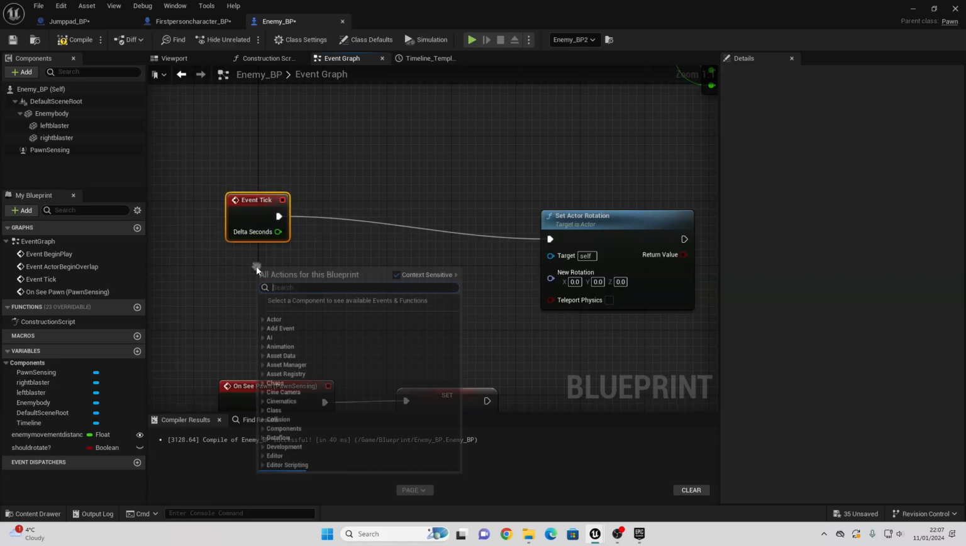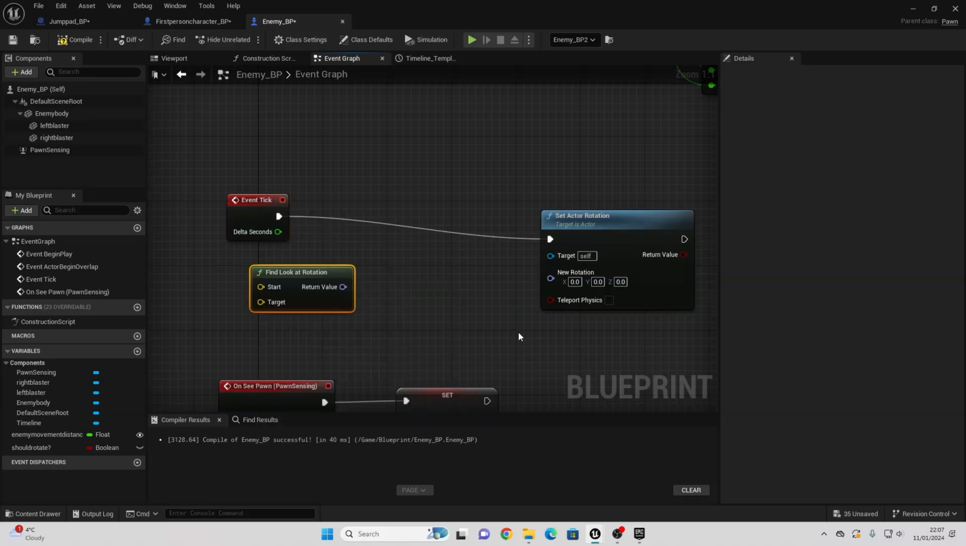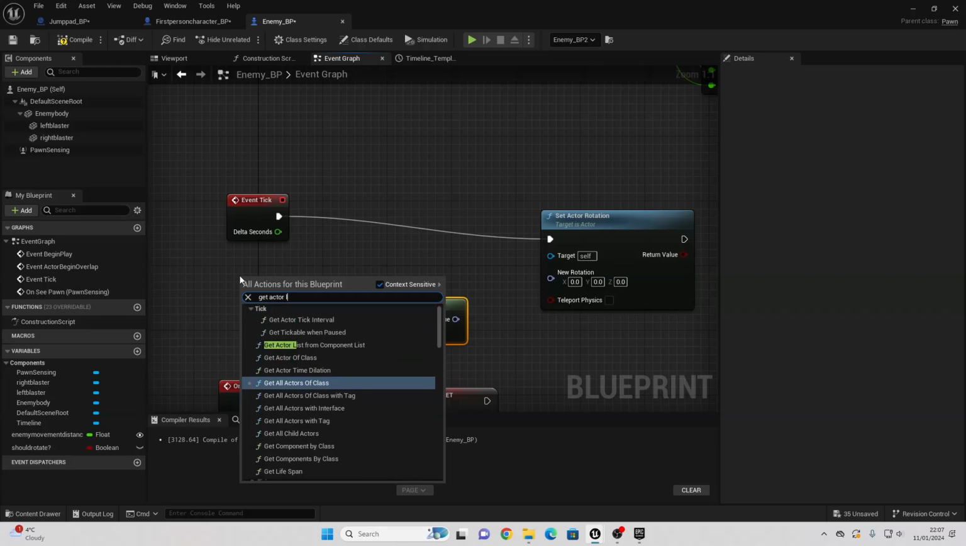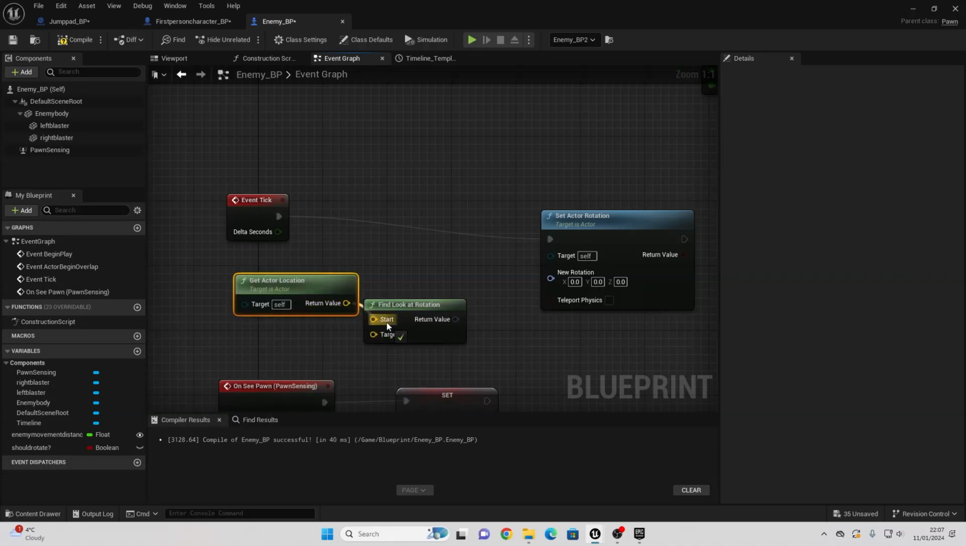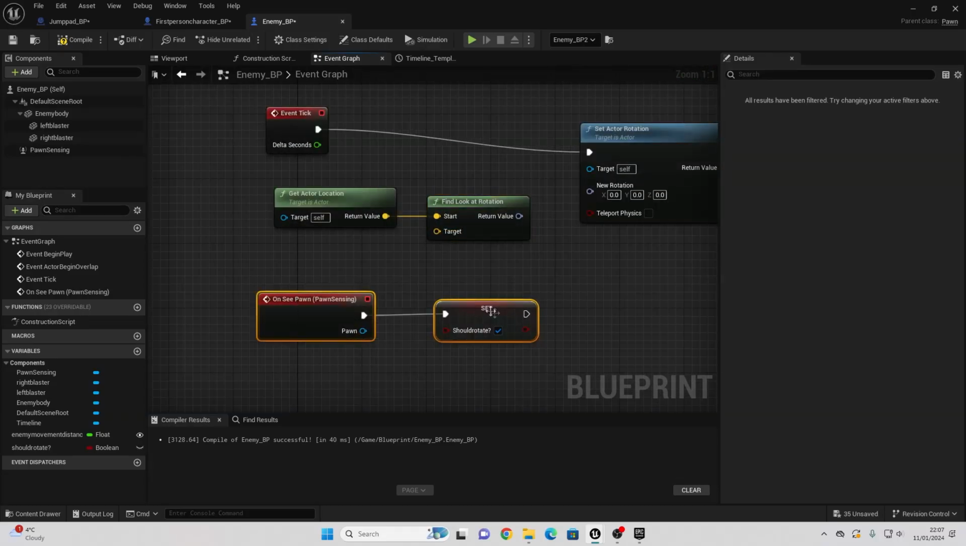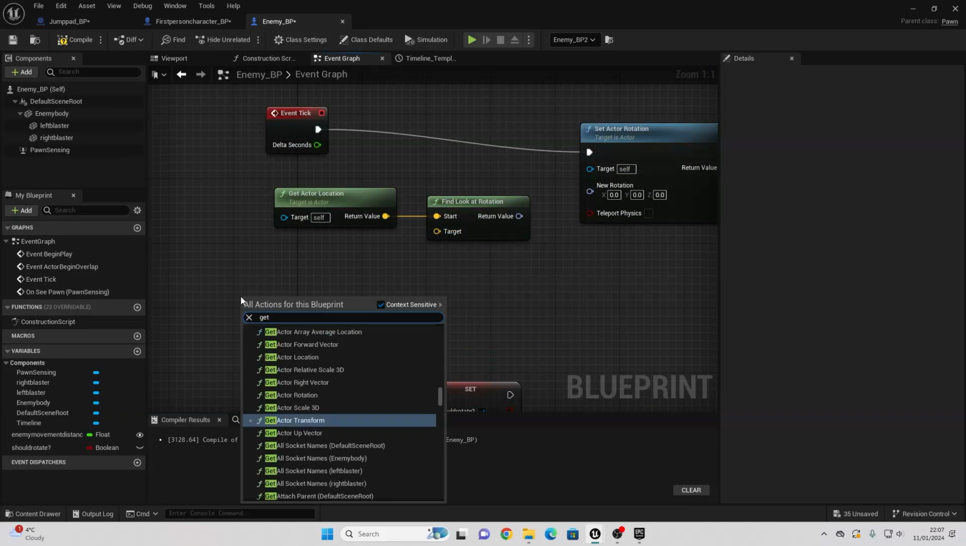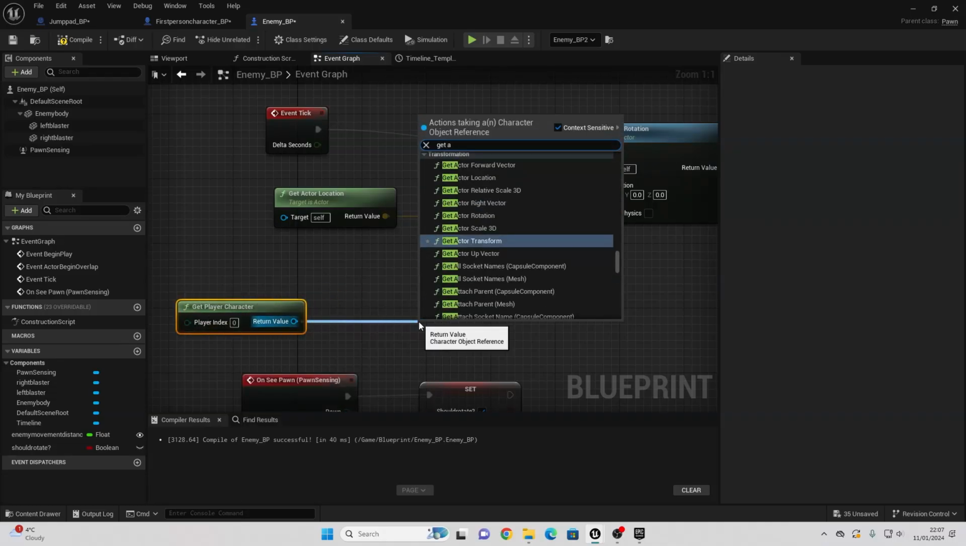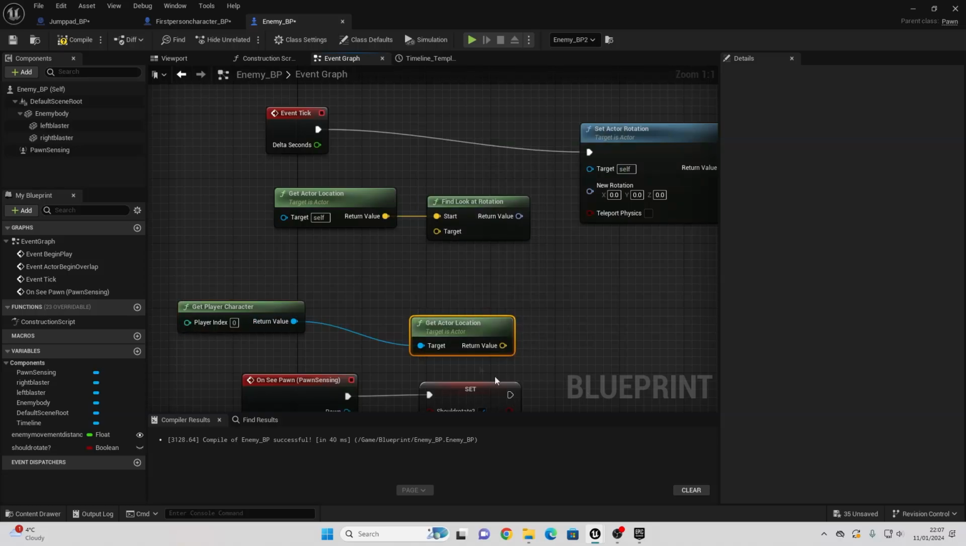And then if we right click and look for find look at rotation, basically we want to get the enemy's location and then the player character's location, and this will make the enemy face towards our player. So for the start, I'm going to right click and look for get actor location and connect this into start. And for the target, we can right click and look for get player character and then drag off here and look for get actor location and connect this into here. Although we only want to do this if the enemy can see the player.